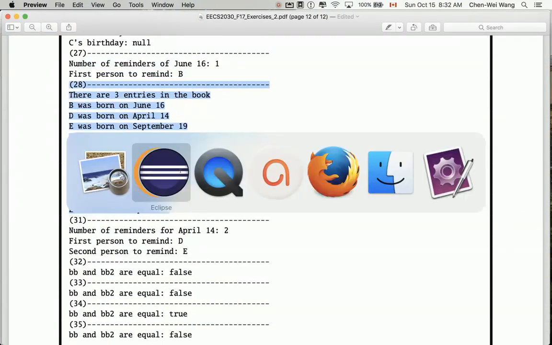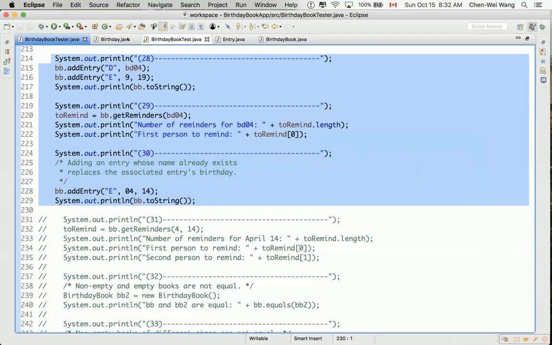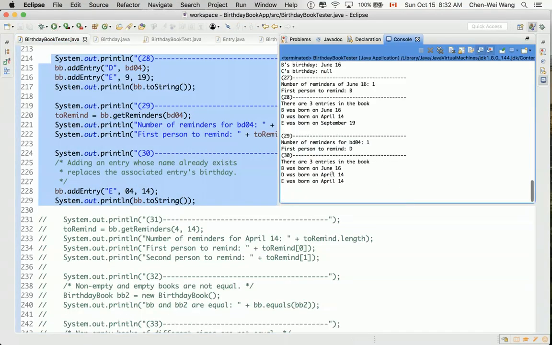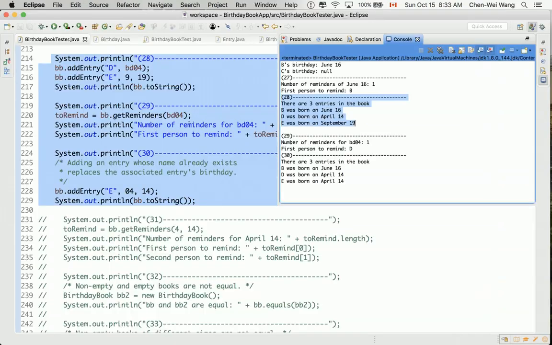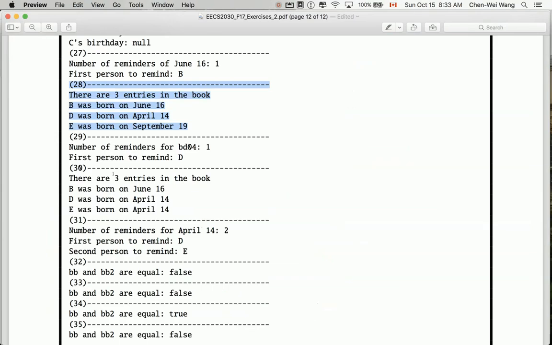Okay, so now let's check it. Let's execute the code, and what you get is 28. So we got 3 entries: B, D, and E. Okay, they work. And what about 29? So 1 reminder and then D to remind. Okay, that one also works.